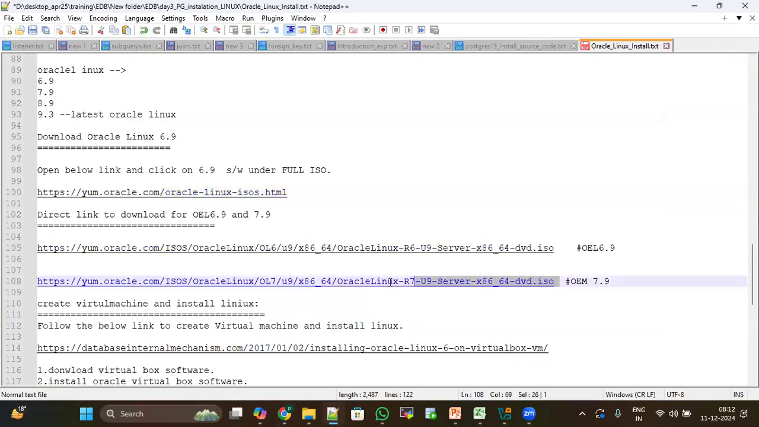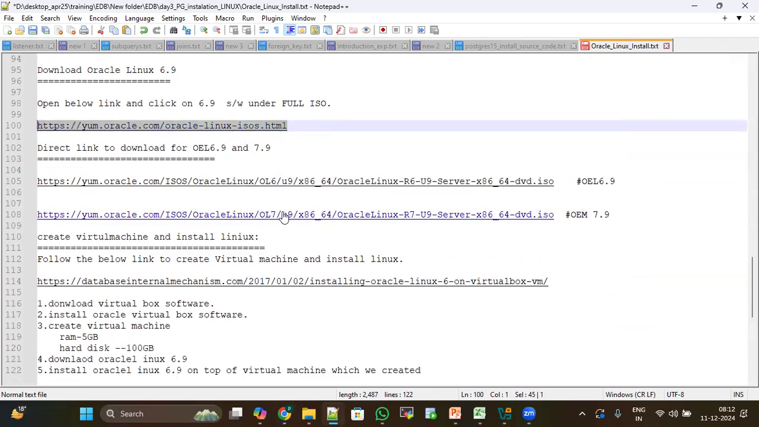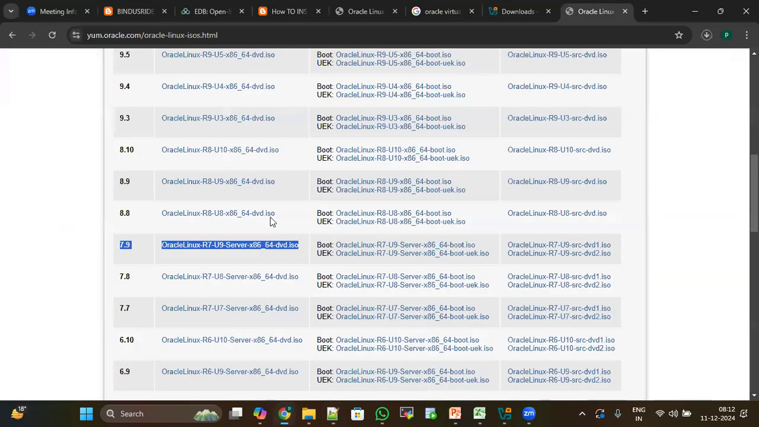This is for the direct link. When you copy and paste this, the download starts directly. Here it lists all the versions. You can choose the version under full ISO and download this one. After download, we have to attach the downloaded software to the virtual machine. How to attach? You can see here.